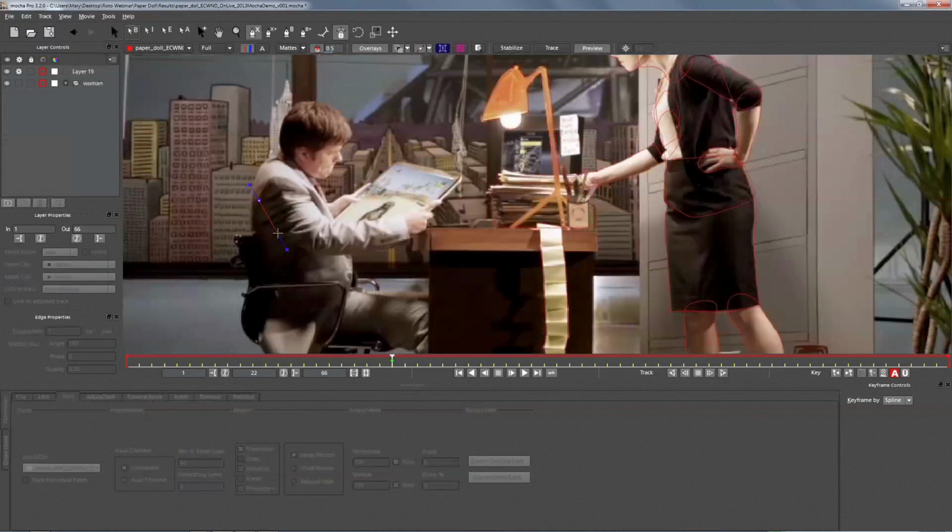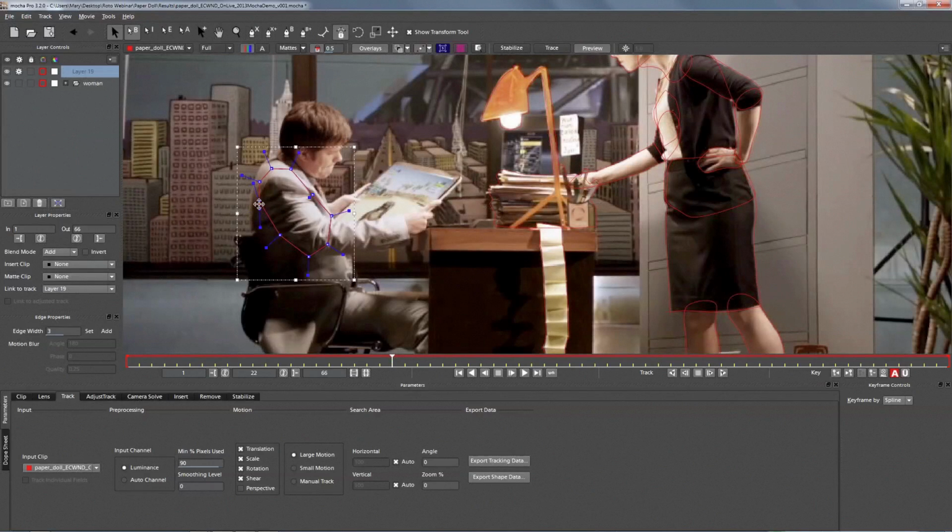So we're going to come in here, and we're going to track the front part of his arm. All right, let's just come in here. And we're going to go ahead and track translation, scale, and rotation only, okay, because he's moving quite a bit. And what we're going to do is we're going to track backwards.